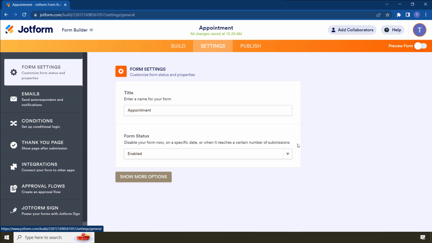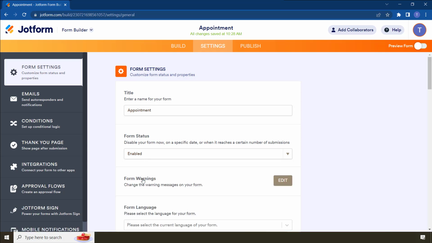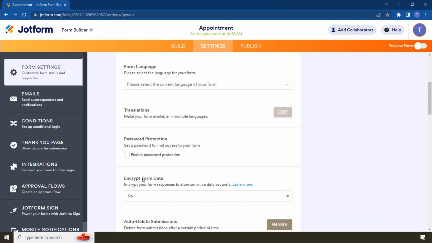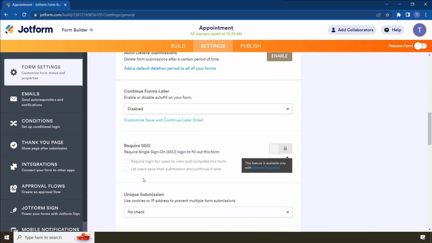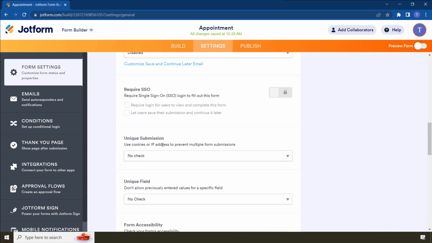So when you get there, you usually find two of these, title and form status, but you should click show more options. There is an option that you can make use of so that you stop people from making duplicate entries into your form. For example, you might want someone just to visit your form once, or you do not want someone to enter several entries into your form, and you can identify that by making use of some of these settings. So the first thing that you can make use of is the unique submission.